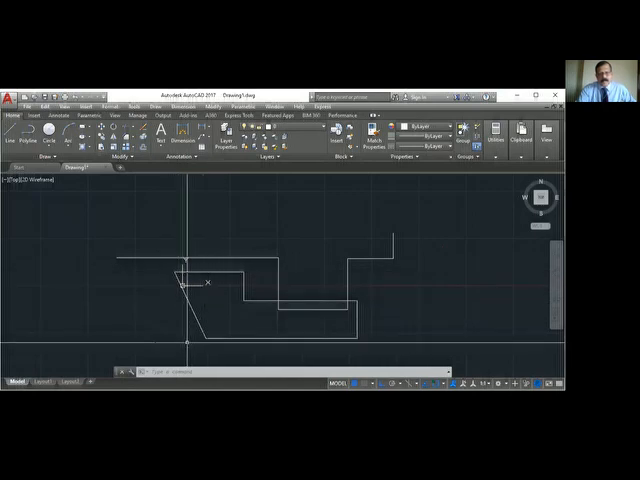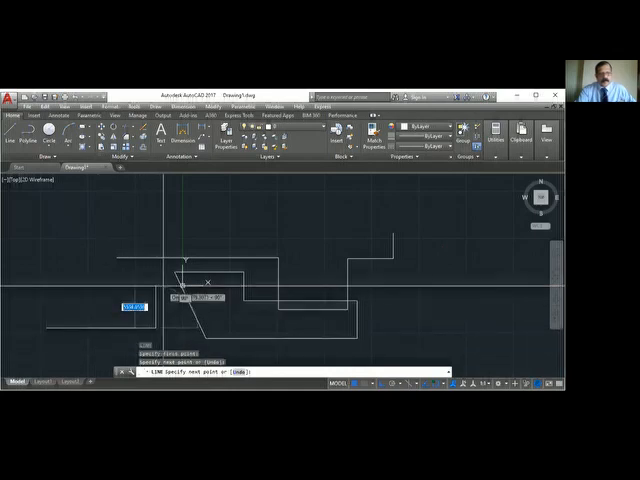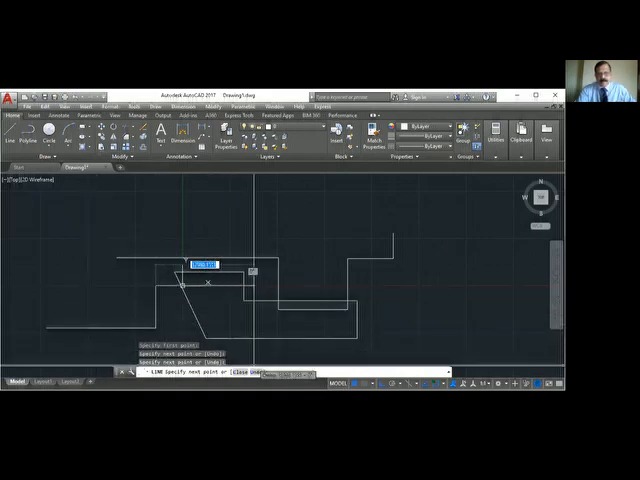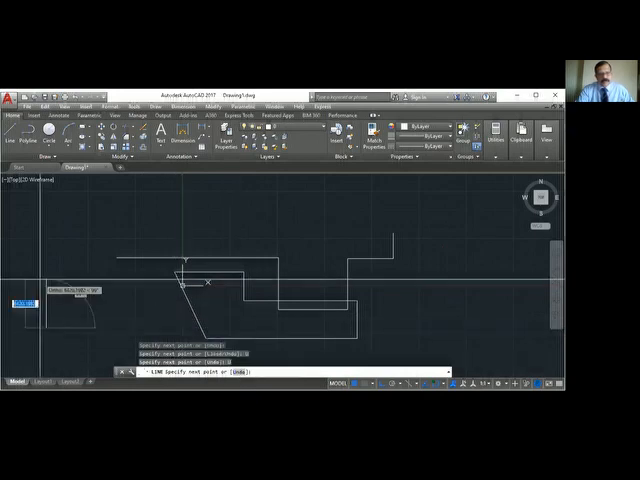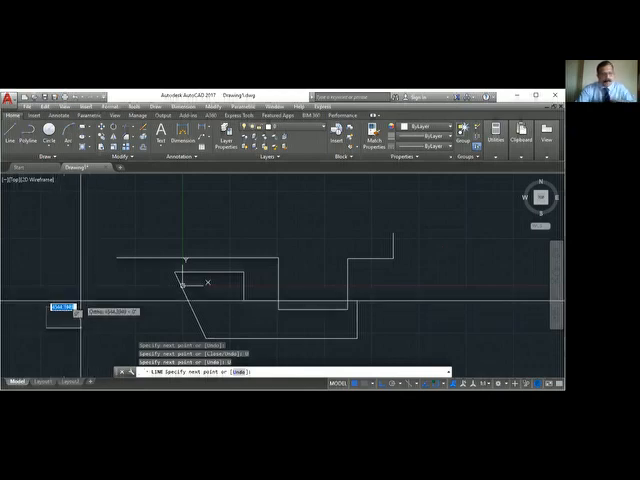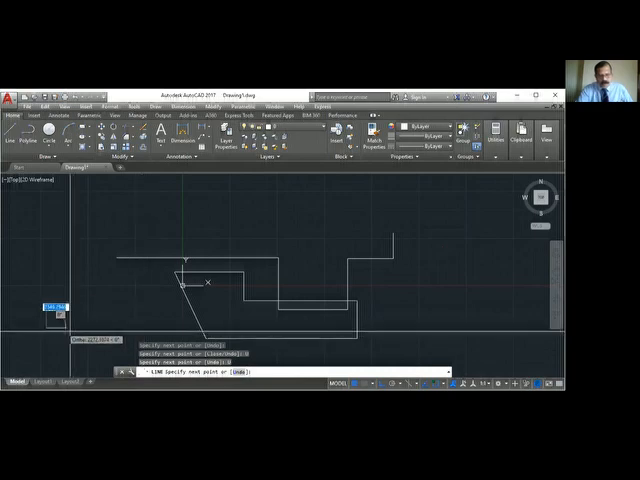Okay, so in the line command, when I draw a line and I want to go back, I can just click undo. So the last command, close, is undone. Again, I will say undo. It is gone. So you can use undo to come back one command at a time. Okay, this undo works only while you are drawing the line.